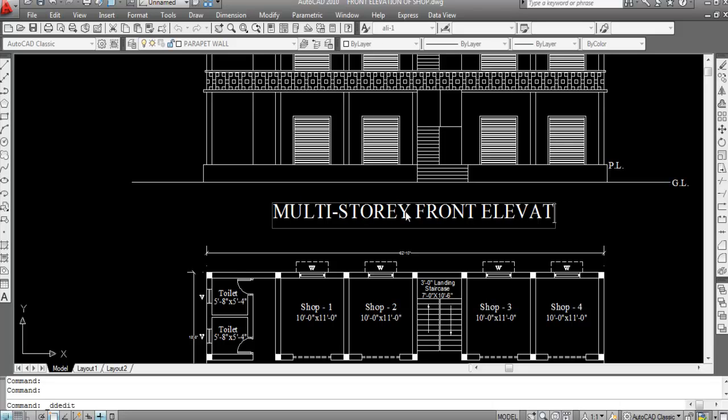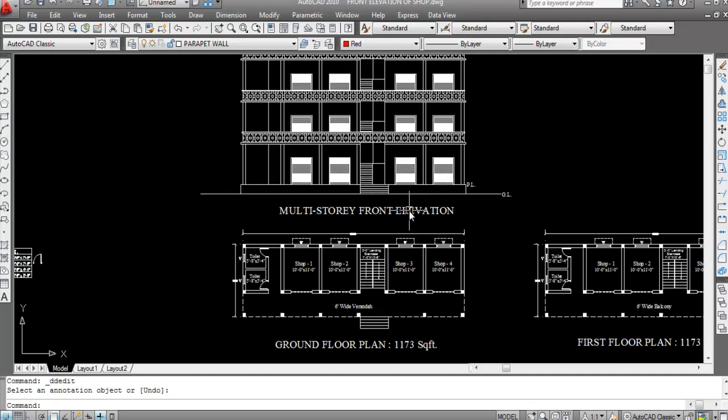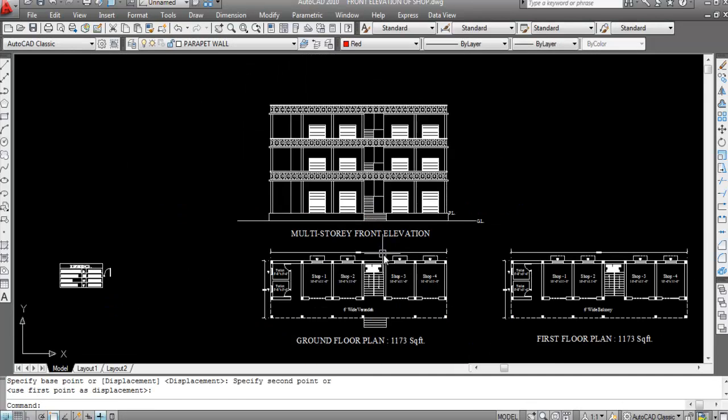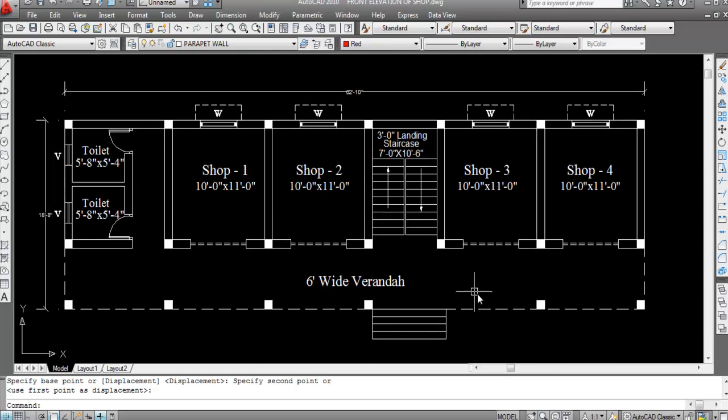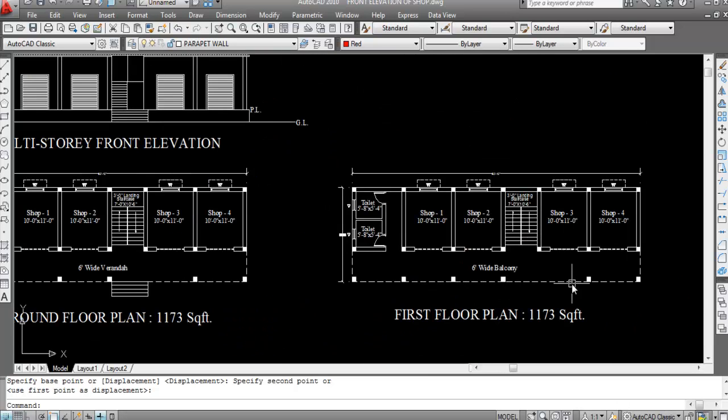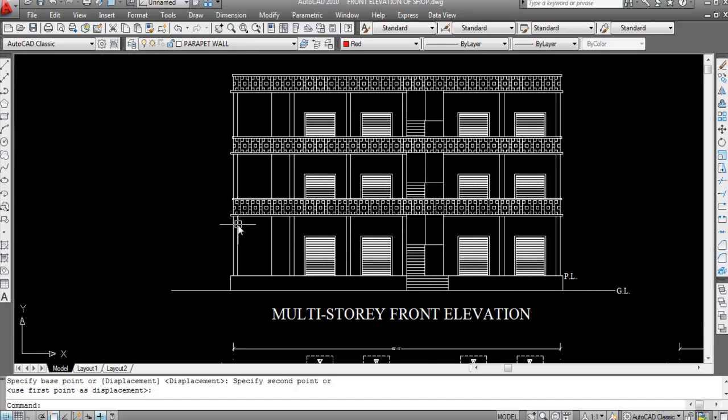Multi-story front elevation. Okay, so we understand how to create the multi-story front elevation. This is a 6 feet wide veranda, and on the first floor this veranda will be the 6 feet wide balcony. Okay, veranda with the balcony on the first floor.